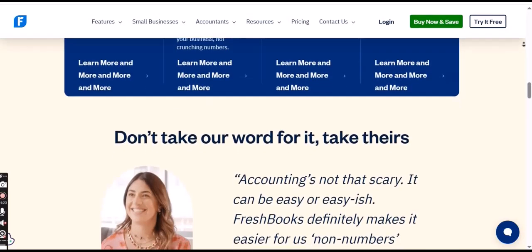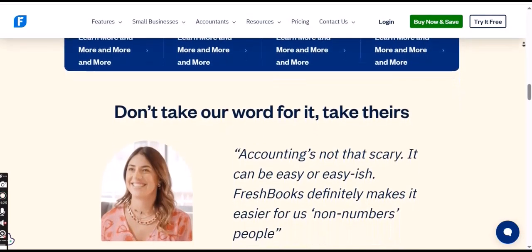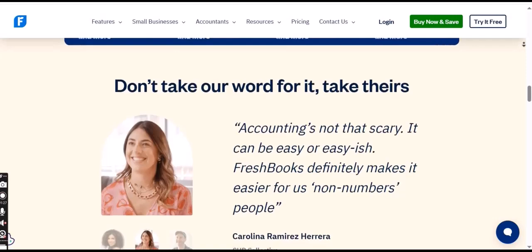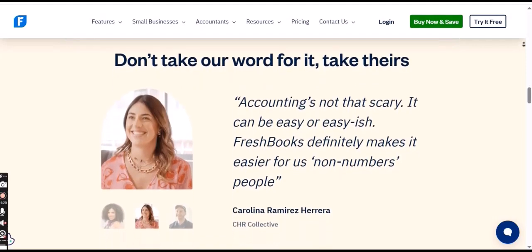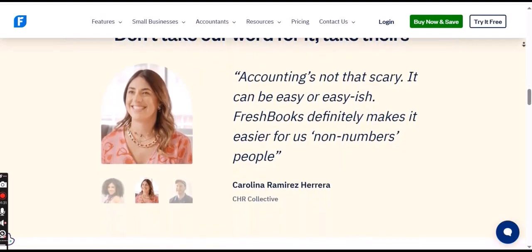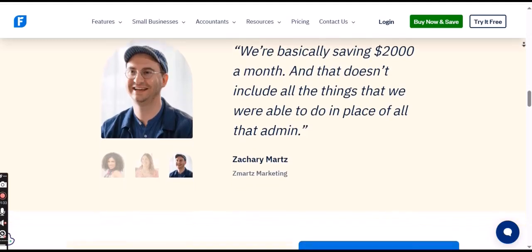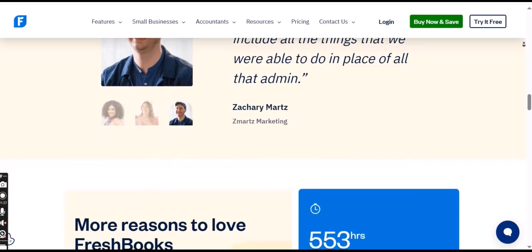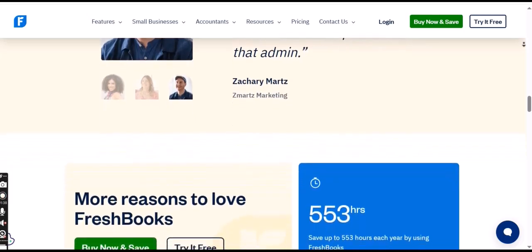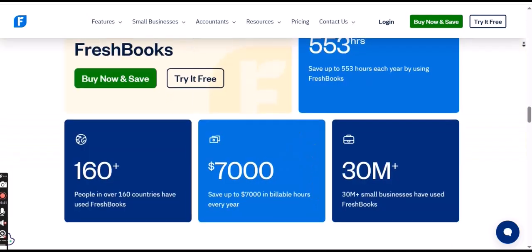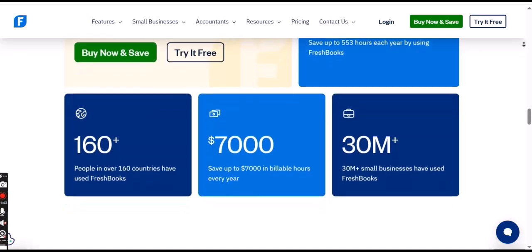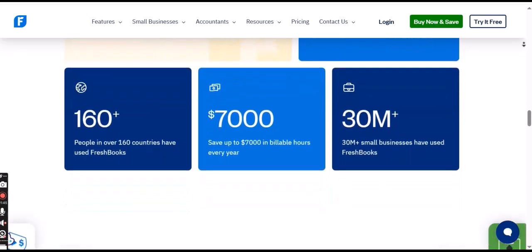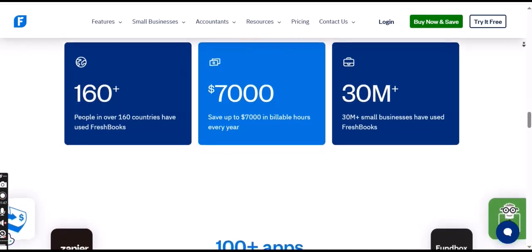Accessibility from anywhere, anytime. This is perhaps the biggest advantage. With FreshBooks, you're not tied to a single computer. Whether you're at your office desk, working from a coffee shop, or traveling internationally, you can access your FreshBooks account simply by logging in through a web browser on any internet-connected device. This flexibility is invaluable for modern businesses and individuals who are constantly on the go.